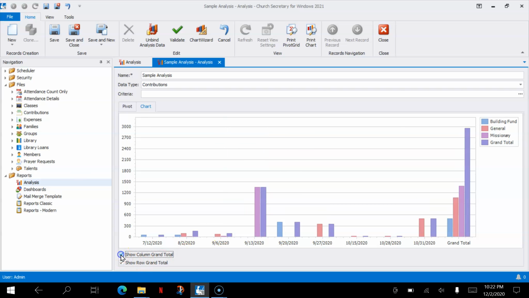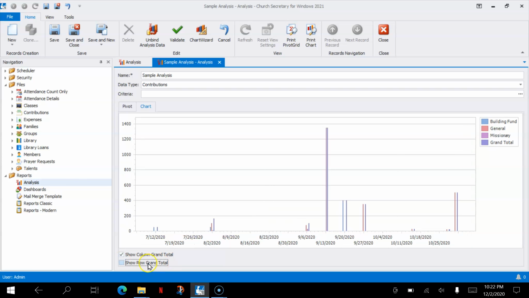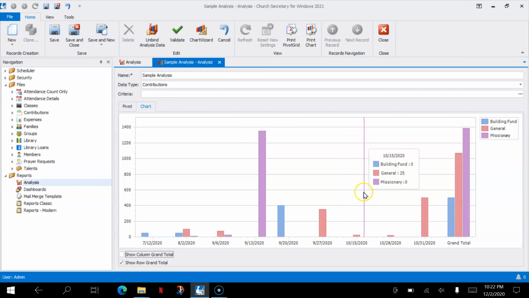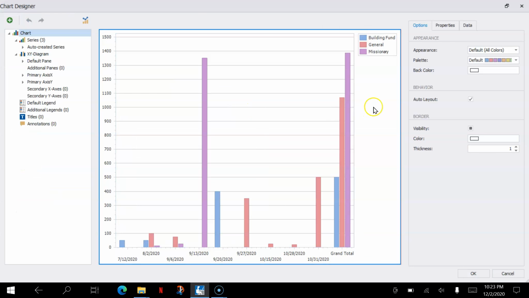If I go back and change this and hide the row grand total, it's a little different. We want the row total. We don't want that. So it's not bad, but I'm going to go to the chart wizard, make a few more changes. I'm trying to keep this a short video.